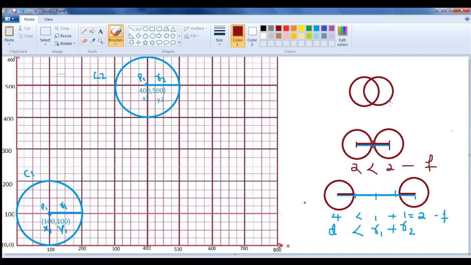The same way we come to this place now. This is the center of C2, and this is the center of C1. If you calculate the distance, it will be exactly 1 unit. Correct or not? 0.5 from this and 0.5 from that C2. So you are going to get the distance as 1.